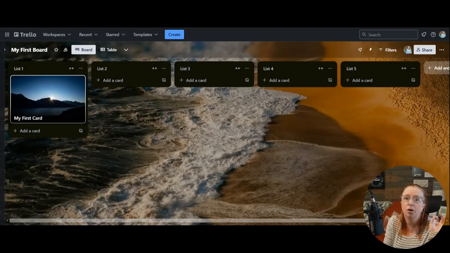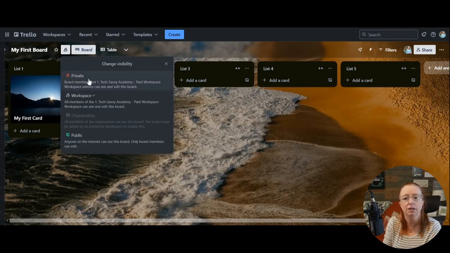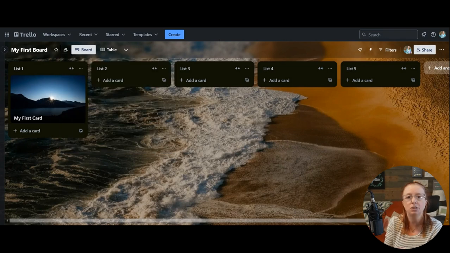Okay, we went over a lot in the last video, so I'm going to dive us a little bit deeper into a few things that we touched on briefly in the last video. So we did talk already about the visibility of the board, meaning whether or not this board is private, is available to your workspace, or is public, meaning that technically anyone could find it on the internet. That is one way to protect your board and give you some privacy.